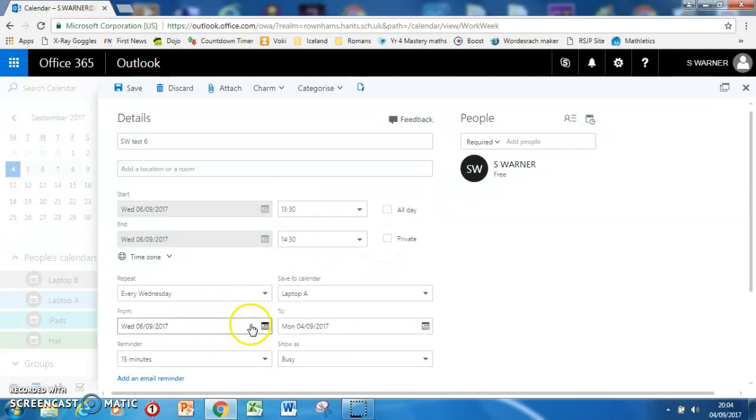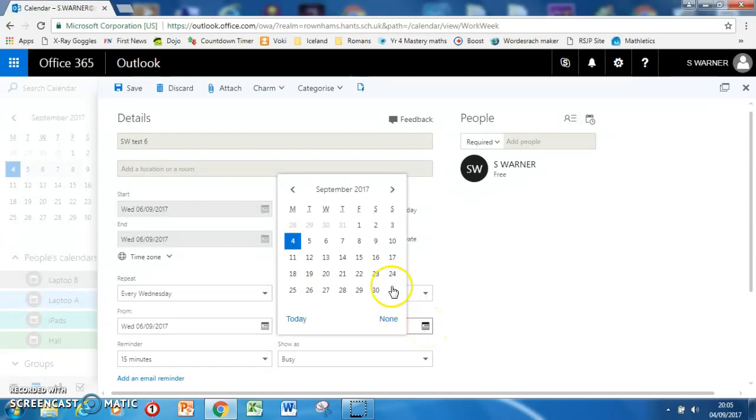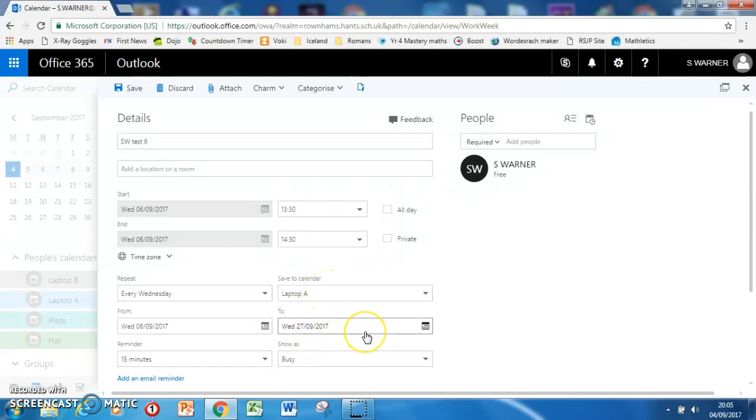Now, you've got to be careful with this one. I keep making mistakes. It's from Wednesday the 6th. But for some reason, it automatically stays on the date you're making the booking. So you've got to change this particular date here, because obviously I'm repeating it on. So if I'm going every Wednesday, let's finish on the 27th. You can block out for half terms or Christmases, or if you're doing a 6-week block of something.